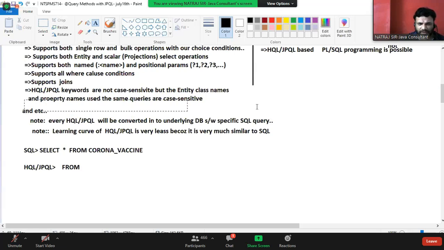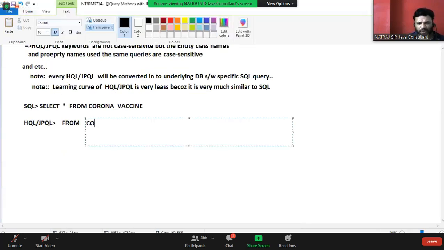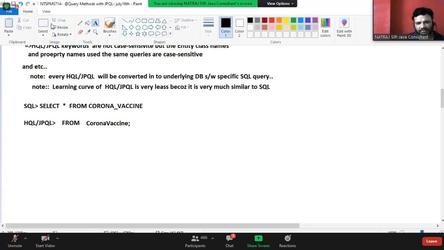Understanding my point? Okay. Now listen. You can write From in uppercase or lowercase, I don't have any problem. From Corona vaccine. But this is the entity class name. You must write Corona vaccine in mixed case as we take the class name. What is this, guys? DB table name.